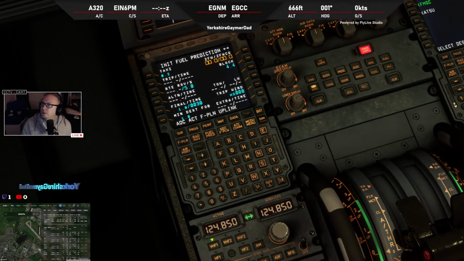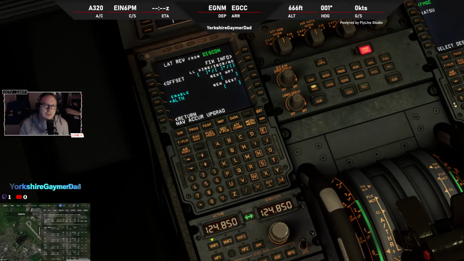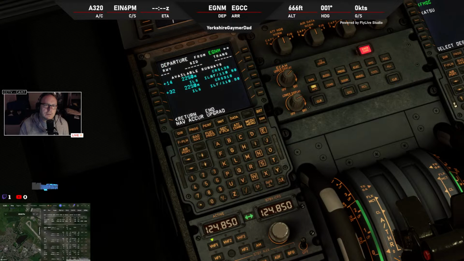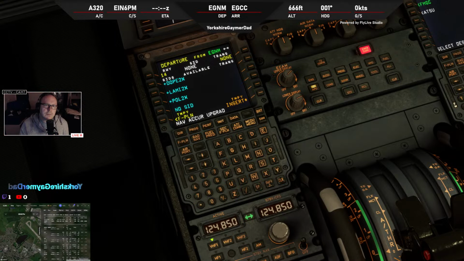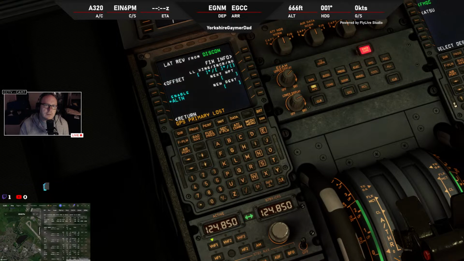We don't have any controllers here, so let us put in our flight plan. We're going direct to Nelson, so we can just clear that. No, don't want that. Okay, then we'll just go direct to Nelson when we take off. Alright, okay, let's just do departure. Runway 14. No SID. Insert. Clear. Flight plan discontinuity. Okay, we'll just put Nelson in there.